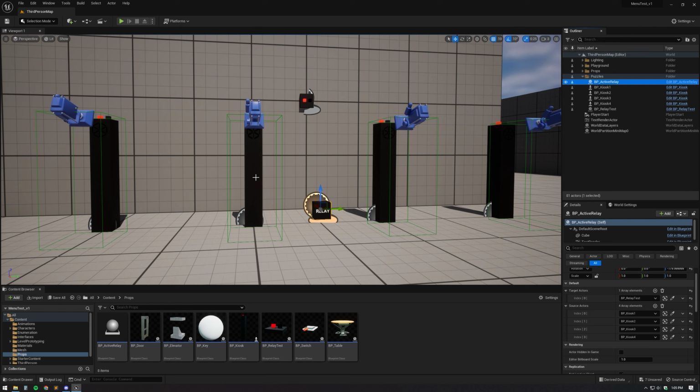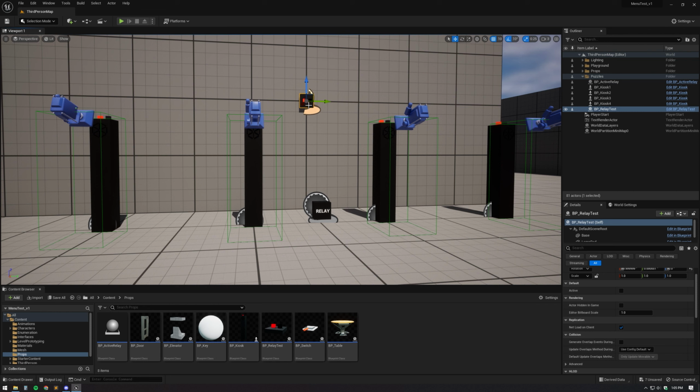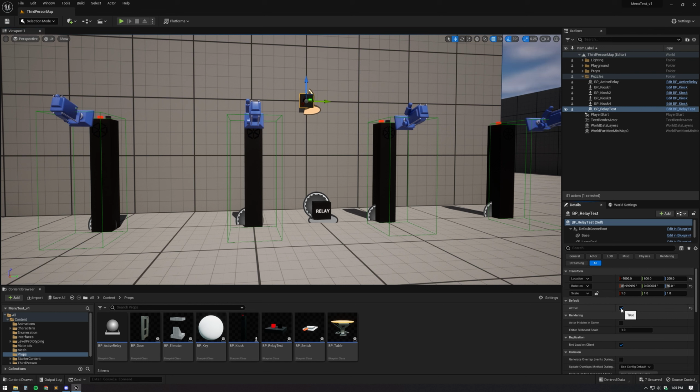I'll probably save the kiosks for last, because I think doing the wall piece and explaining how I've got these set up with a dynamic material is probably a little easier to explain with a simpler object. So this is called the replay test, which is basically a little debugging actor that I created that I can wire into a relay that just tracks active state. If it's inactive, it has a red light. If it's active, it's got a green light.